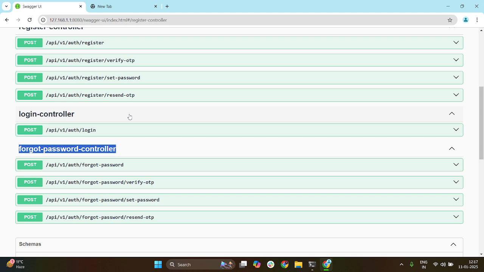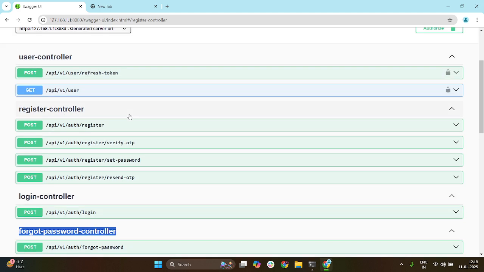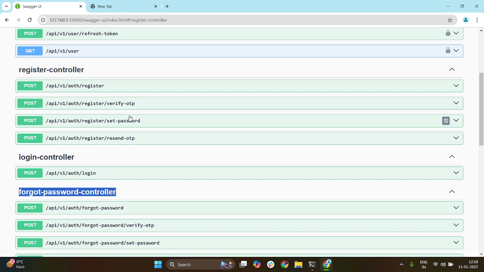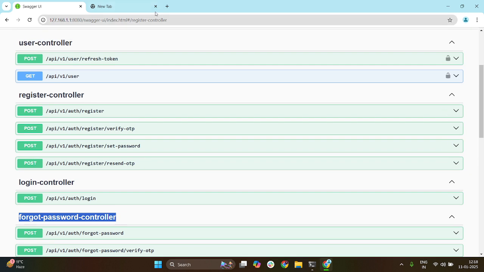And this is the basic intro of my service layer API. So in the next part, I will actually demonstrate what I have done step by step. So thank you.